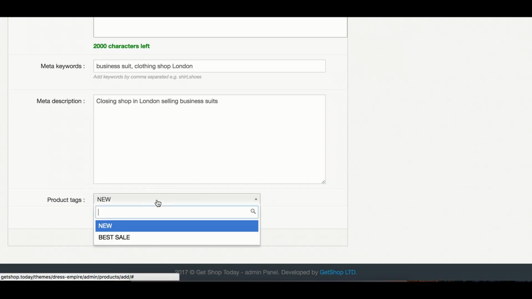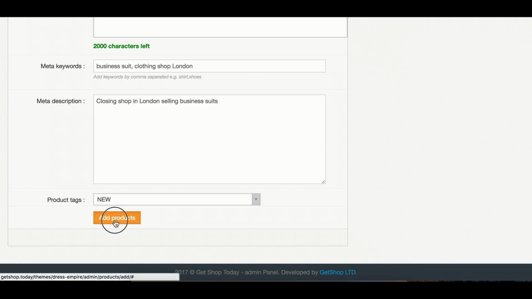And you can select your product tag. So this is a new item in my case. And once you are done, click Add Products.